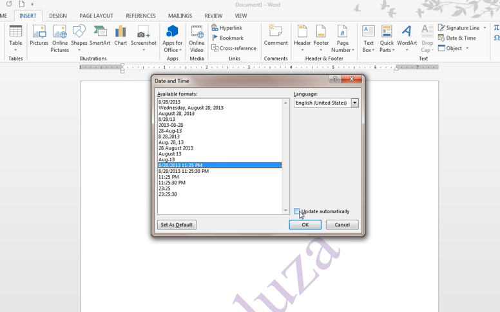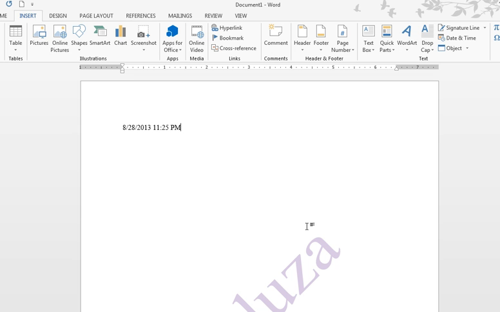You will want to check this box that says Update automatically. If you do not check that, it's going to have the date that you are actually making this right now and the time you are making it. So I'm going to check Update automatically and hit OK. Now if I hit enter and try to click on it, notice it's going to highlight itself and it has this update feature, and that's what you want.